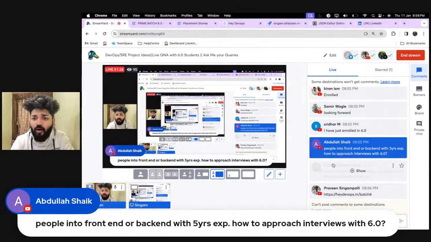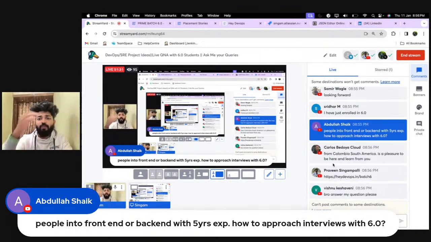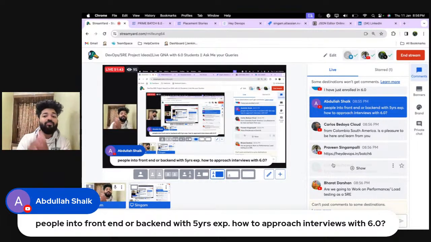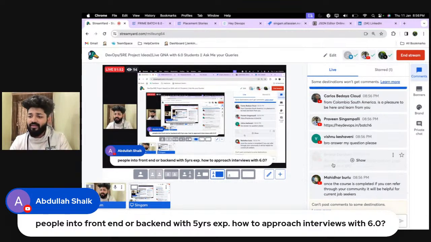Those who want to enroll can be part of the batch, with front end or back end experience, learning how to approach interviews with 6.0. With front end or back end, you will be learning DevOps with me and SRE with me. And you are also going to see all the real-time projects. No, Bharat, we are not going to cover any performance or load testing. Whatever is there in the projects, we are going to cover that.